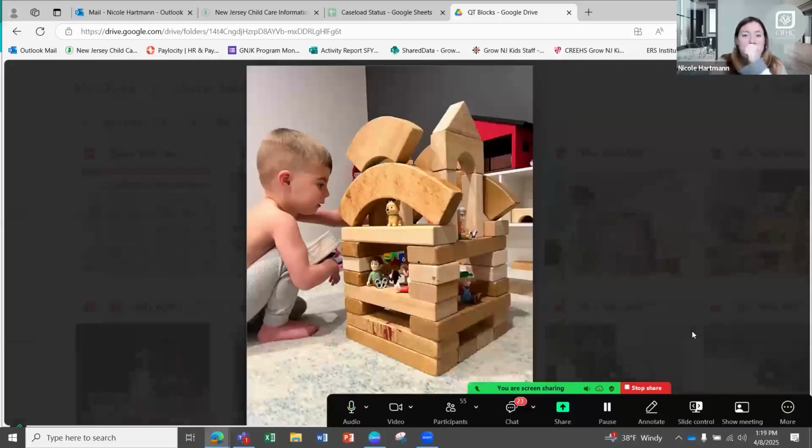Great. Here's another one. So in your block area, I know that many of you have unit blocks like these, but you also have accessories like animals and small people and cars and signs. So in this example, obviously he's using some of our small people. I believe they're the cast of CoComelon because that was the rage at the moment that he was building this. So what could be an open-ended question that you might ask him about this building?